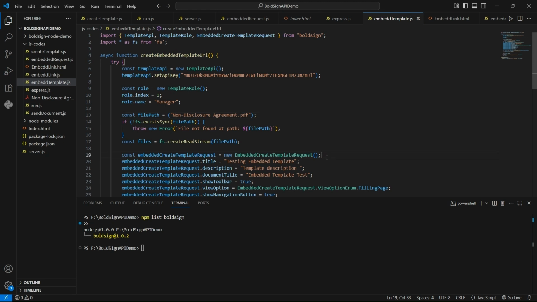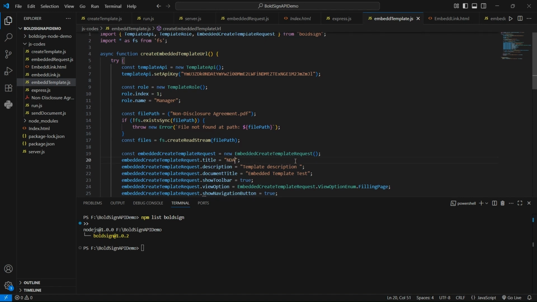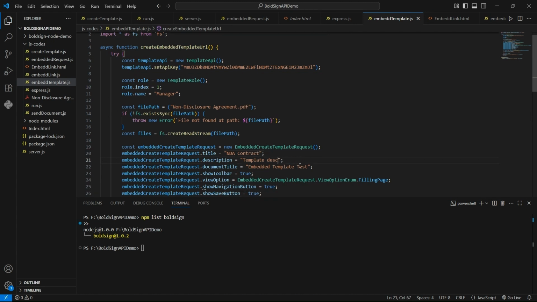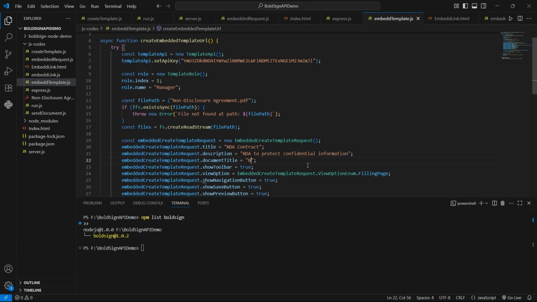This is the main request object, where I define all necessary properties for generating the URL, including setting the template title, description, and document title.